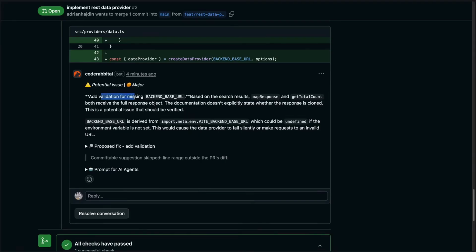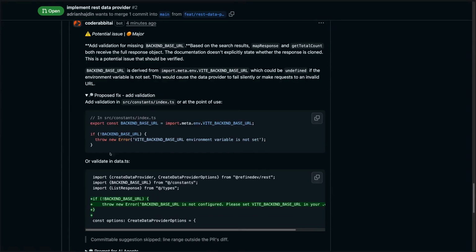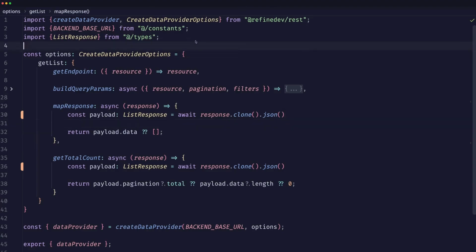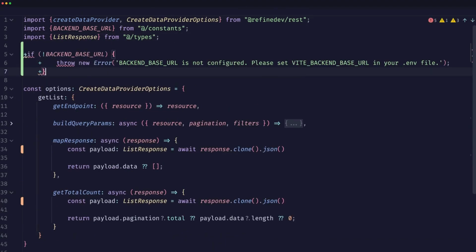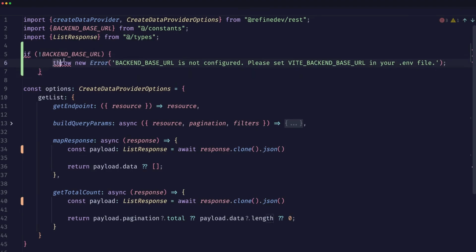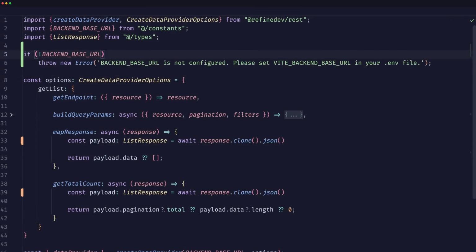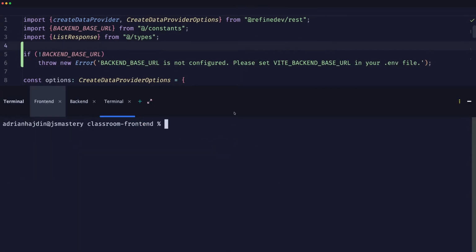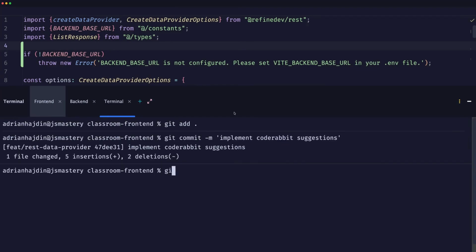Similarly, we need to add the validation for the missing backend base URL. Both of these require that base URL, which is coming from here, but envs could be undefined if you misspell them like I did. So what it's suggesting is that we add this validation within the data.ts file, which is exactly what I'll do. So if we head here at the top, I'll check if there is no backend base URL variable, then we simply want to throw an error letting us know that we need to add it to the env file. With that in mind, I'll go ahead and add those additional changes by committing them and saying implement CodeRabbit suggestions and pushing them.